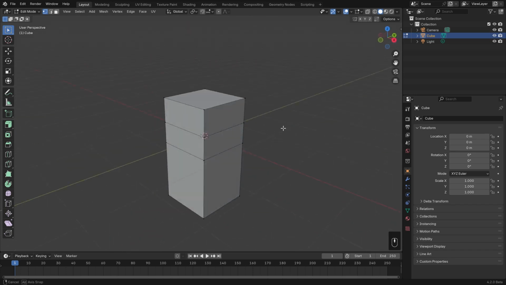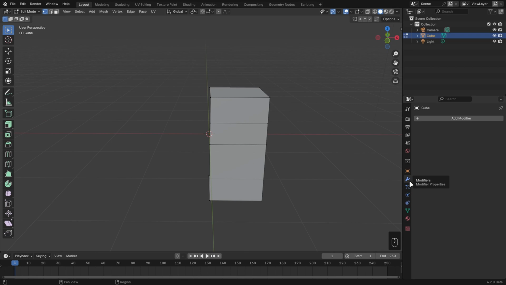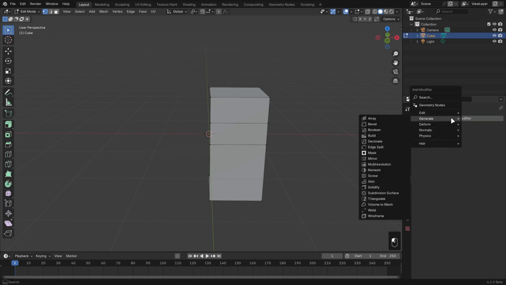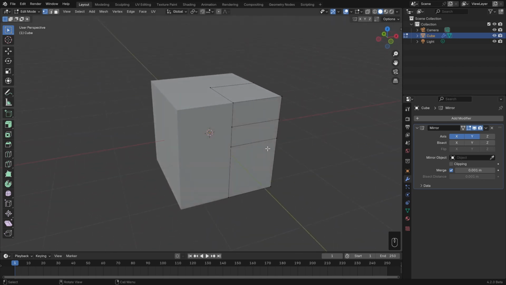If we go to the Modifiers tab in the Properties Editor, which is represented by a wrench icon, then we can go to Add Modifier, over to the Generate section, and down to the Mirror Modifier. Now it's copied and flipped our geometry from the positive x-axis to the negative side of the x-axis, but I'll also turn on the y-axis as well, so that we get all four corners.